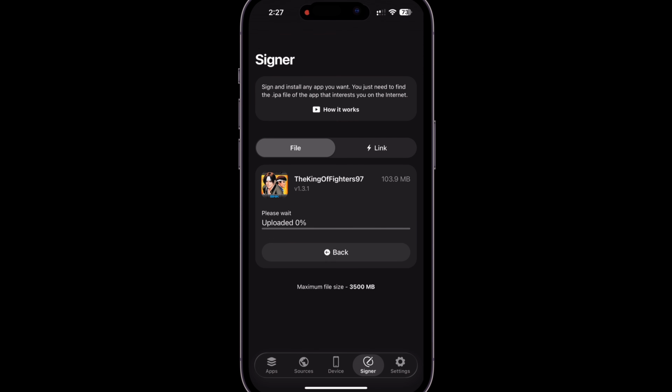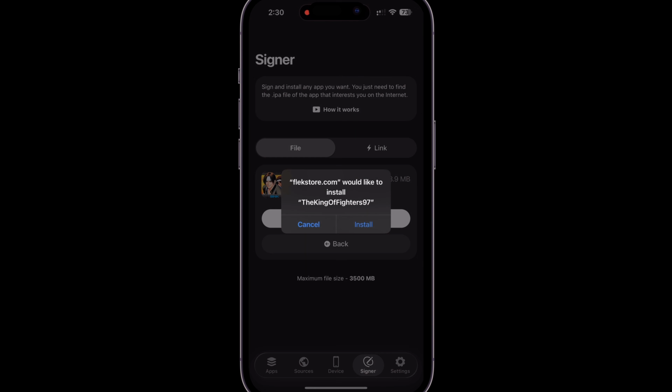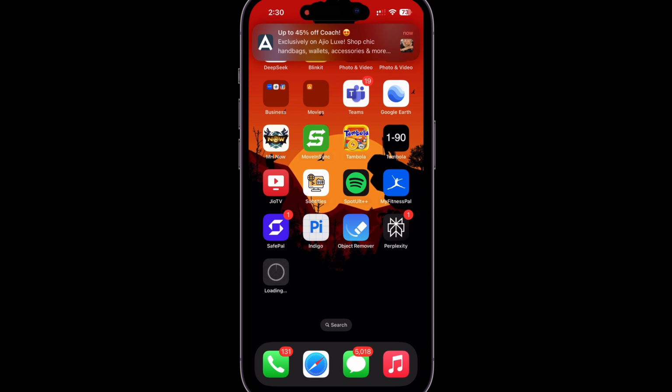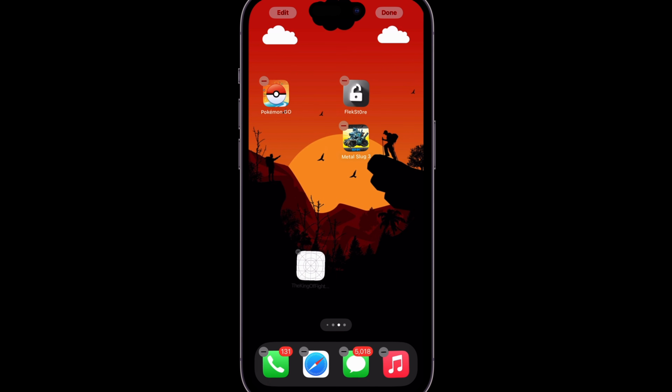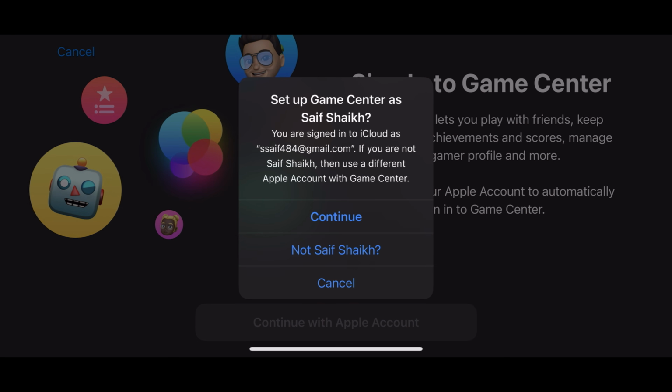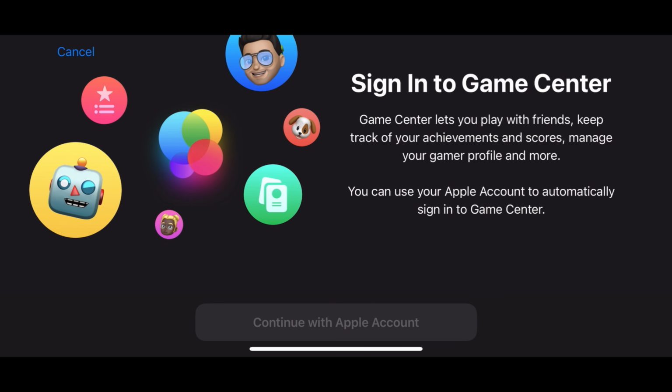You'll see the progress bar, and within a few seconds, it's done. No errors, no failed installs, just smooth. Now let's launch the game. And boom, it opens perfectly. No crashes, no certificate issues, everything running smoothly like a normal app. This is exactly why this method is so powerful. You can install and run apps just like this without any hassle.